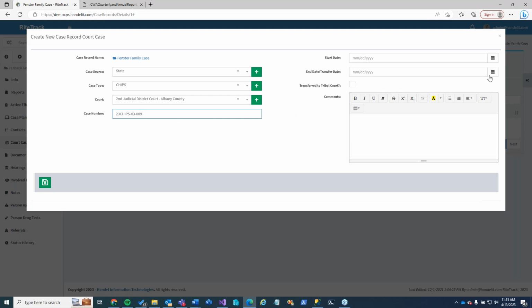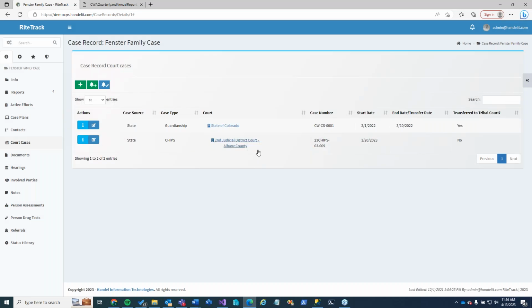Then we have our start dates and end dates, and we'll come back to what this means in just a second, but the start date is really that petition date. Again, if this came from the state and it's tied to a state court case, it probably happened around the same time that we got the referral. So I'm just going to set the start date to March 20th. Then I'm going to click save, and you're going, great, we have the court case, but that again asks for hearings. Where do we enter hearings?